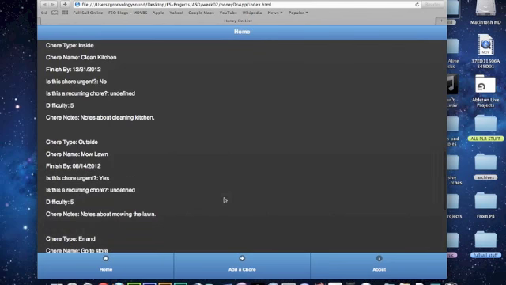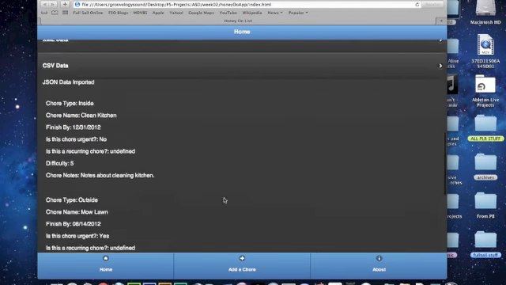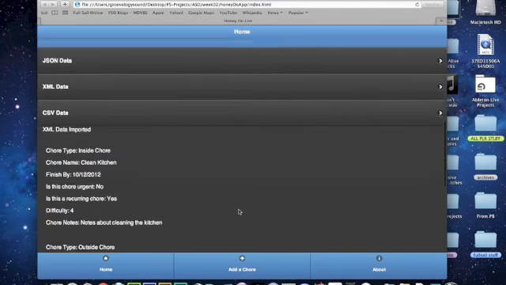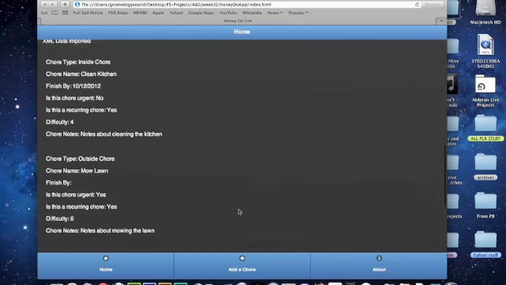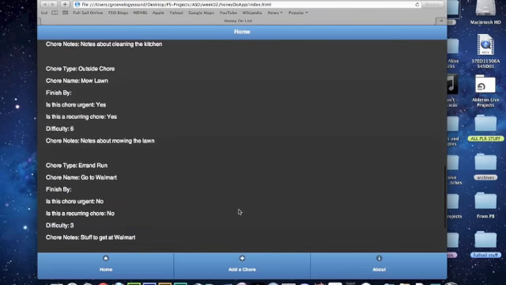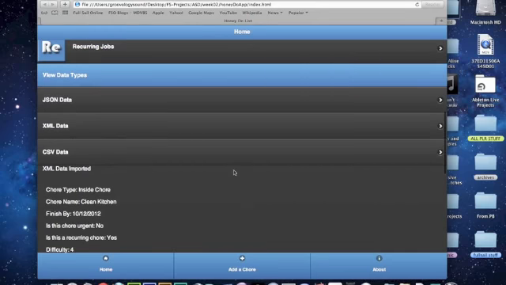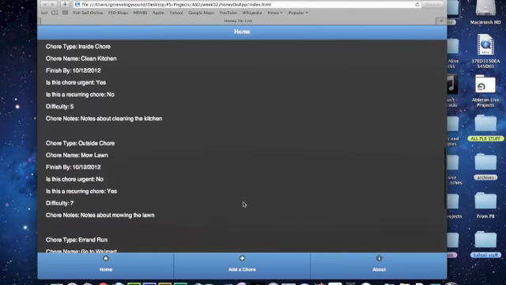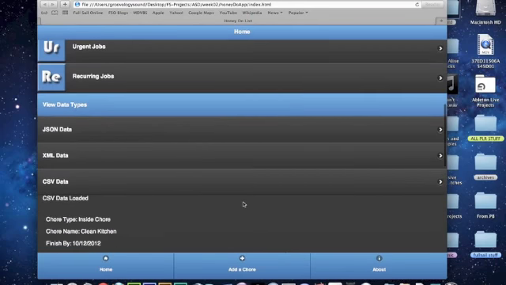Here's all my data. That's the JSON, XML data. So as you can see, it clears, and then my little div clears, and then it loads the XML data. And then if I click CSV data, it does the same thing. There you go. It works. It's all nice and pretty.